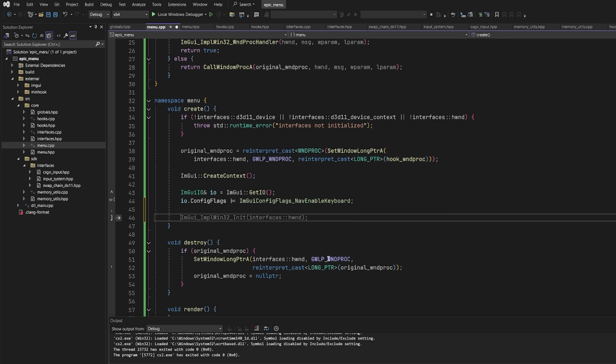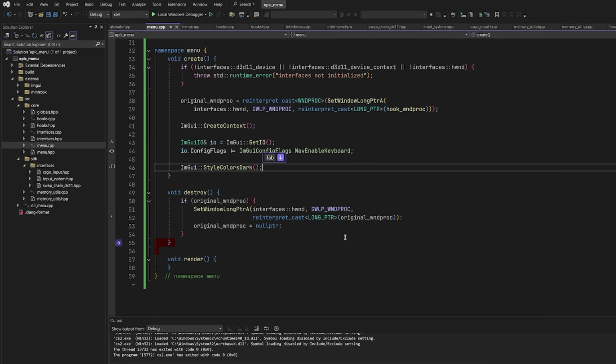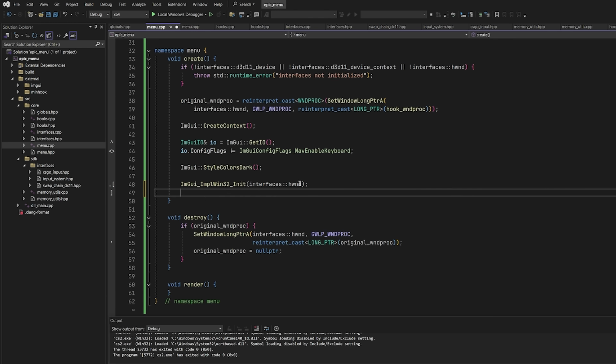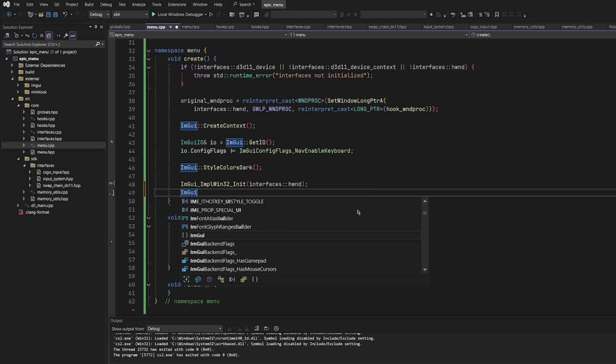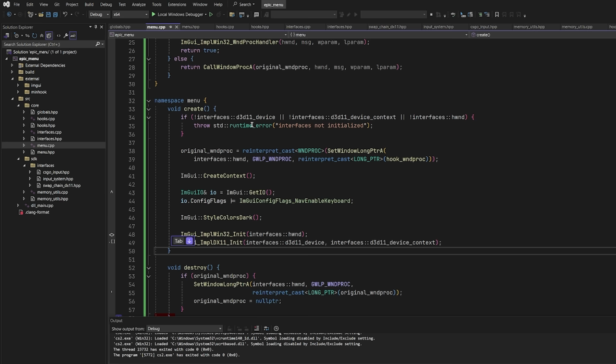Now we need to set our style. So I'm just going to, for simplicity, use StyleColorsDark, just like that. And the last thing we need to do over here in create is we actually need to pretty much create the menu, right? And we do that by calling exactly that, what AI has suggested. We call the ImplWin32Init, and then we need to do the same thing for the DirectX11 init as well. So that's going to be ImplDX11Init. And this time we're going to pass in the D3D11 device and device context. So that's why I'm checking specifically those things: device, device context, and window handle. That's because that is exactly what we're using to initialize ImGui and its context.